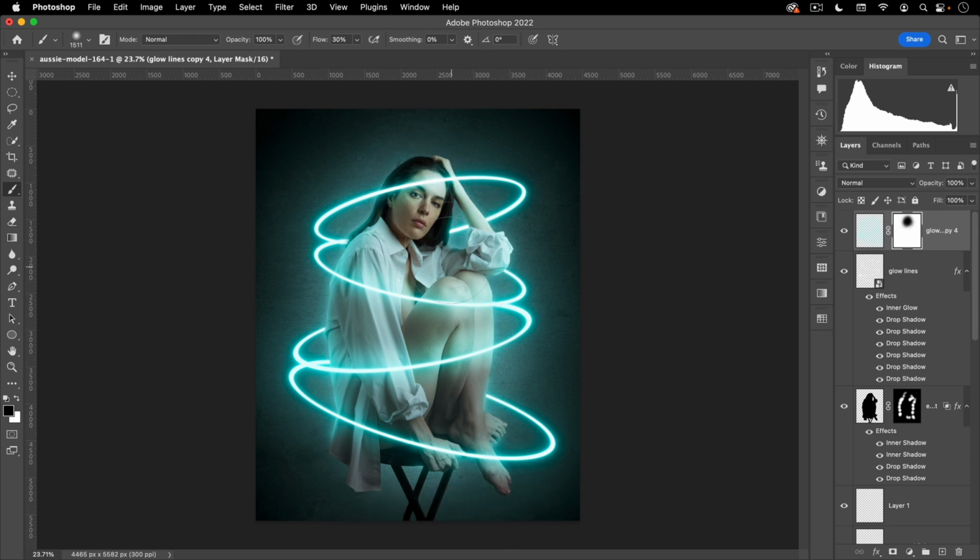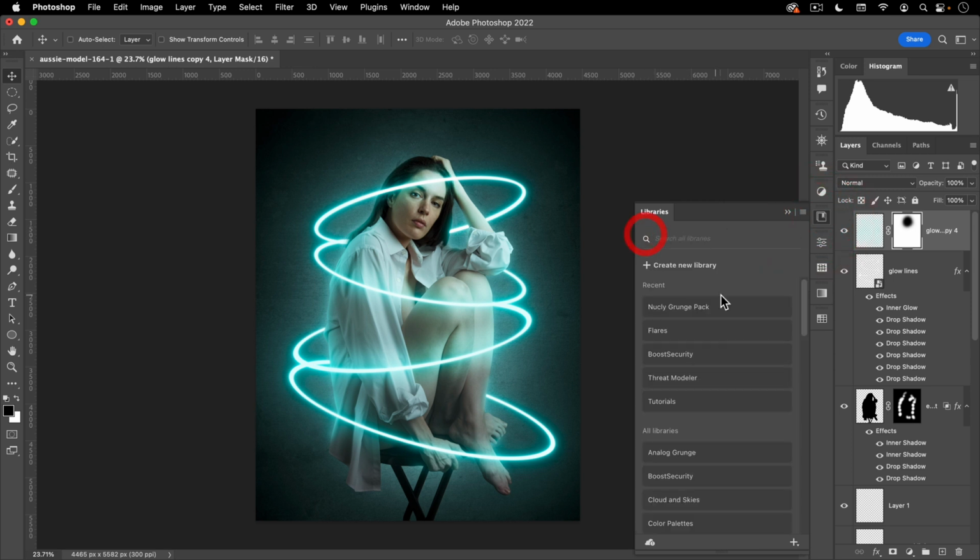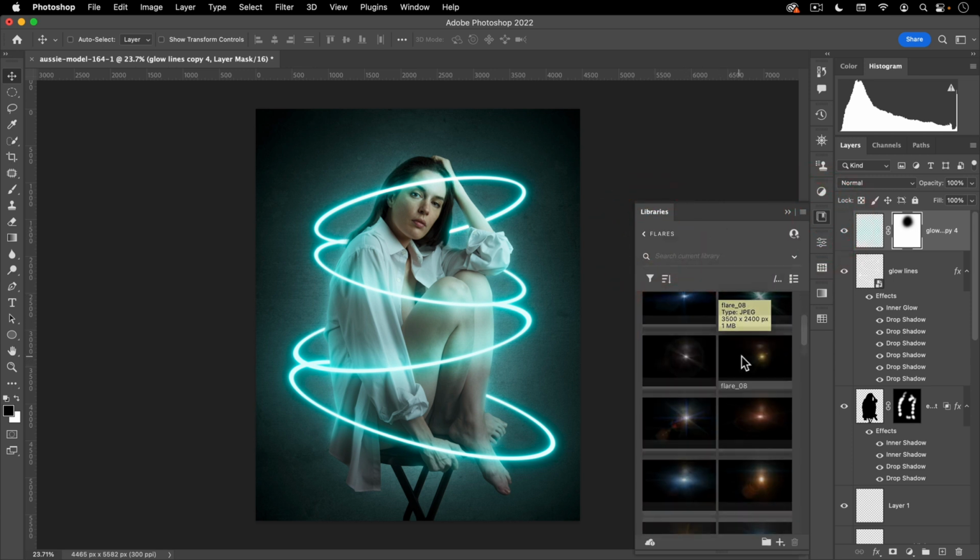But otherwise, I think it's having a nice effect. So something like that. And then finally, let's add just a little kind of details around this. Maybe we can add a flare. So let's look at our flares.